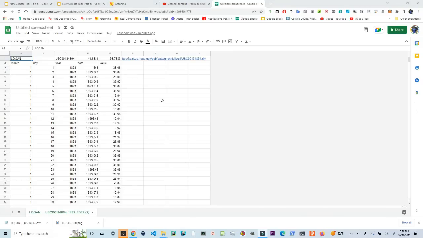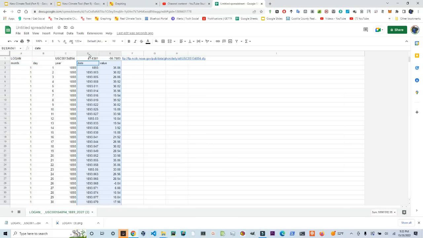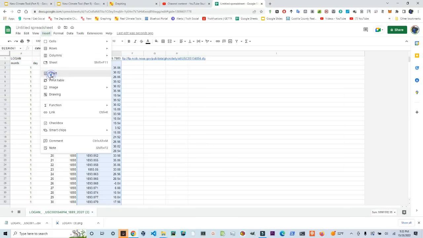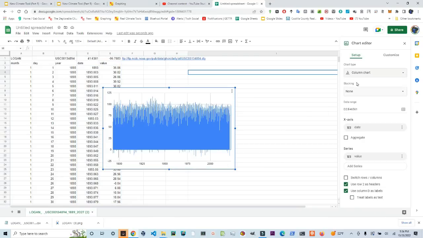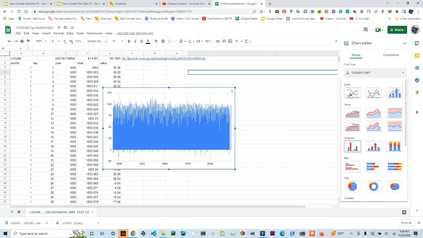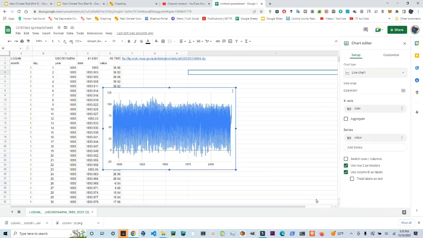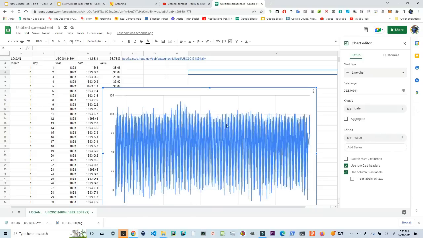It's a pretty big file with tens of thousands of data points, so it took a while for the file to load and open. Now let's create a graph of all of the data for Logan. It's taken a little while because there's a lot of data. I'm going to tell it to use column D for labels and to use row 2 as headers. Once again, it's taken a little while because there's a lot of data. Now I'm going to change the chart type to a line chart. And I'm going to make the chart bigger so that we can see it more easily.